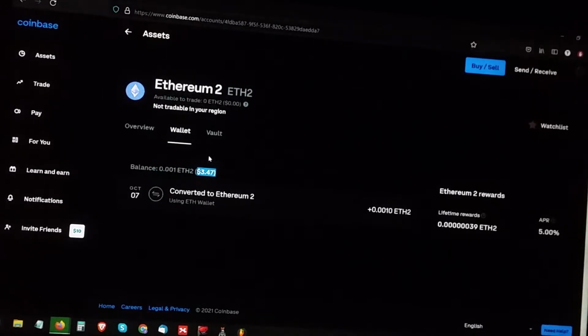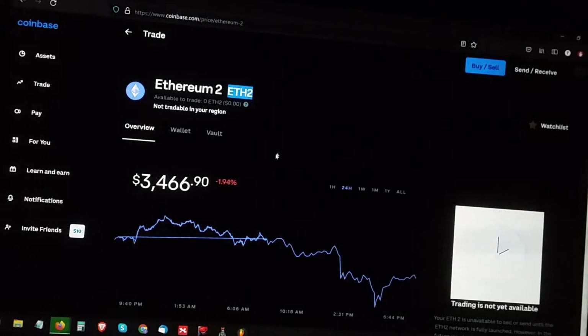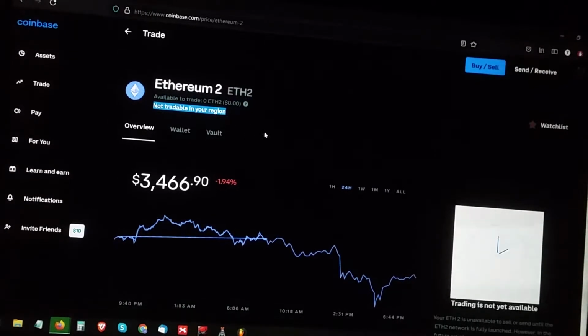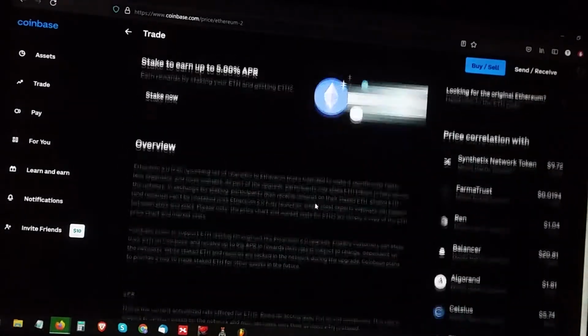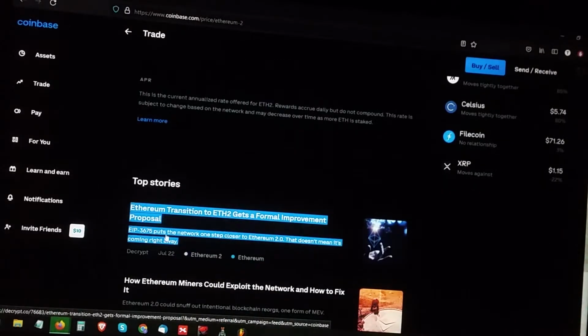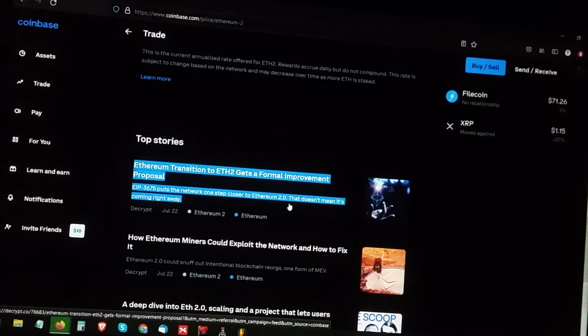It's like less than $5. I was on the wait list waiting to stake ETH, well, ETH2. And so I finally got the notification, hey, this is opened up, it's ready, even though it says not tradable in your region. So it's still something that is developing. There is an article here that's talking about the updates. This jumped out at me. That doesn't mean it's coming right away though.